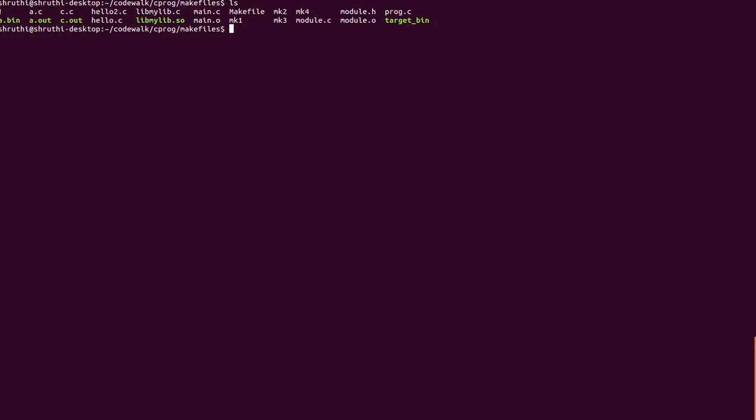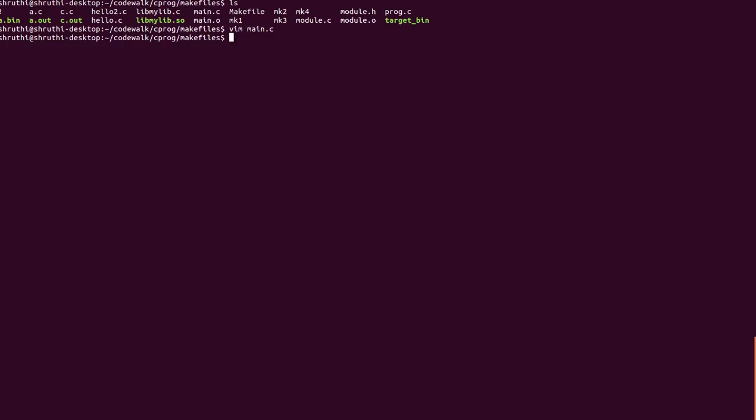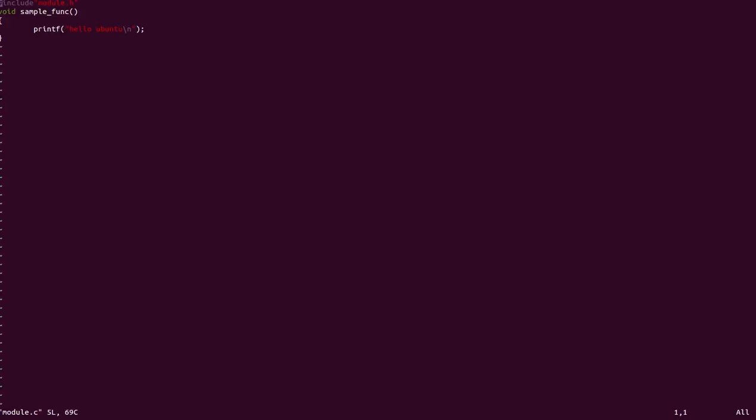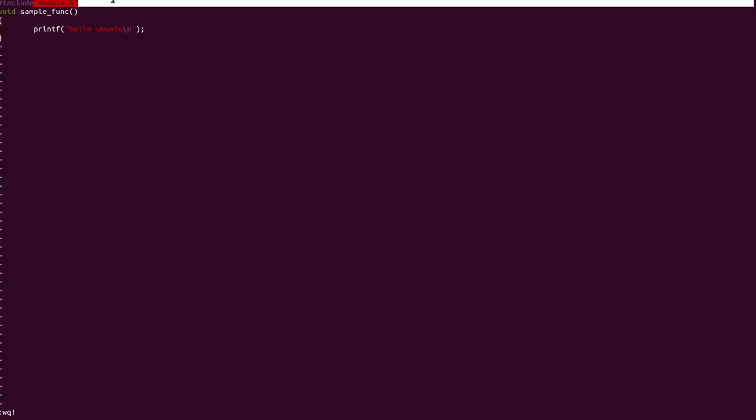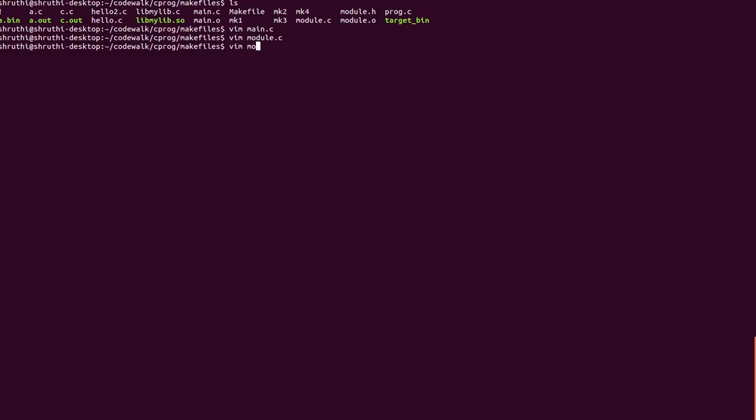I have already written the .c file, so it's very simple, like a hello world program. Let's look at the main function. It's basically just calling a function called sample func. And the definition of this sample func is present in module.c. Hello, Ubuntu. I've also written, you can see on top, a header file called module.h. So let's have a look at that too.